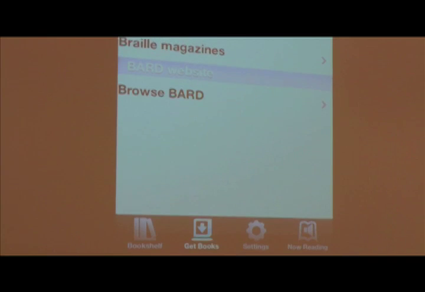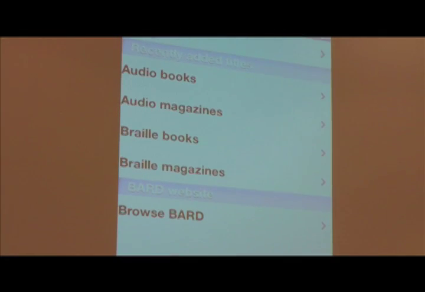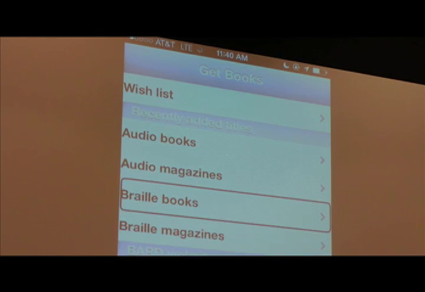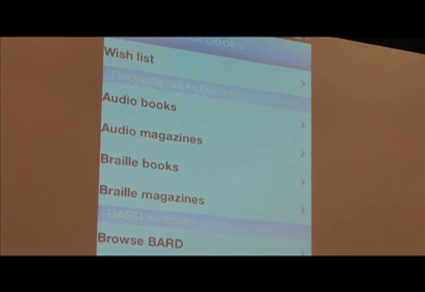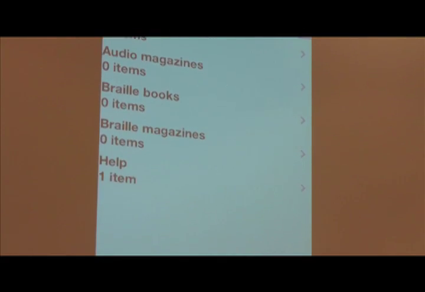Bookshelf, Get Books. If I would like to download more books, I go to Get Books, just to show you what the screen looks like. And it's all very simple. Once I click on a tab, I can just slide my finger from top to bottom to see what's on the screen. Wish list. Audiobooks. Audio magazines. Braille books. Settings. And then there's Settings, and all of that. So I'm just going to show you Bookshelf.